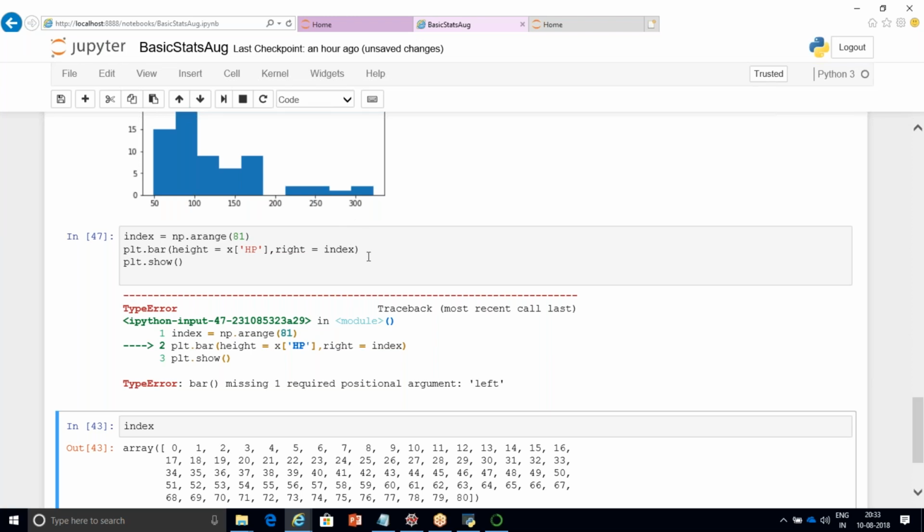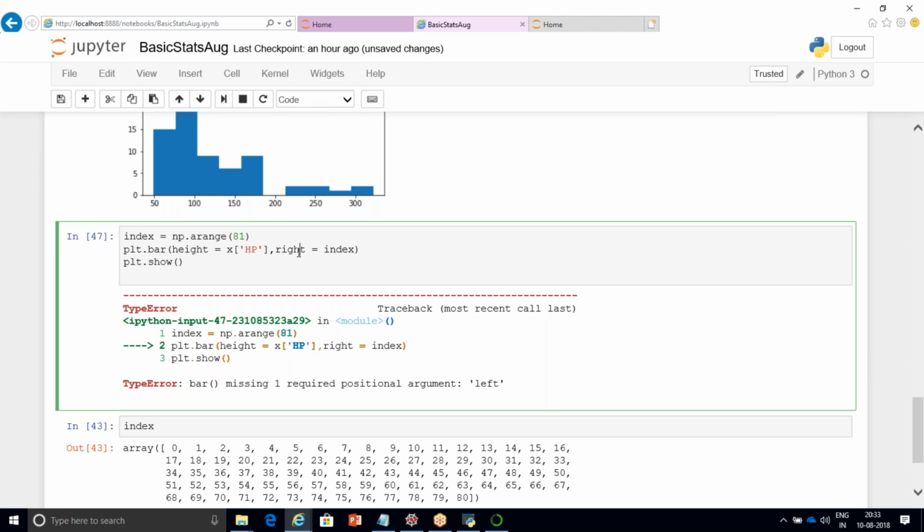Nothing else. So left is default, you need to use that. Left and height are default. So that's the syntax. Left means it is your x-axis. Height means it is your y-axis.